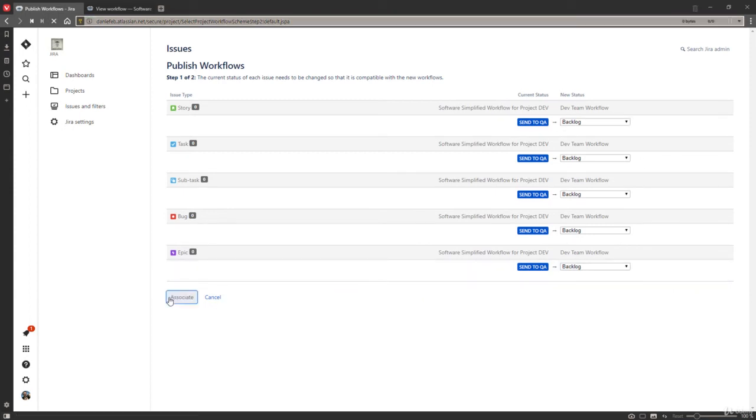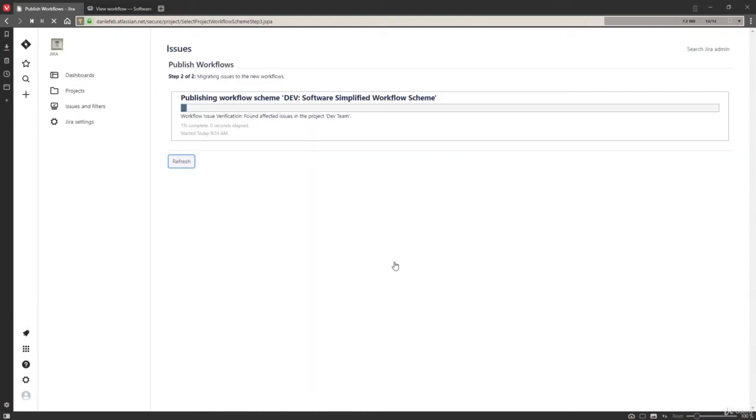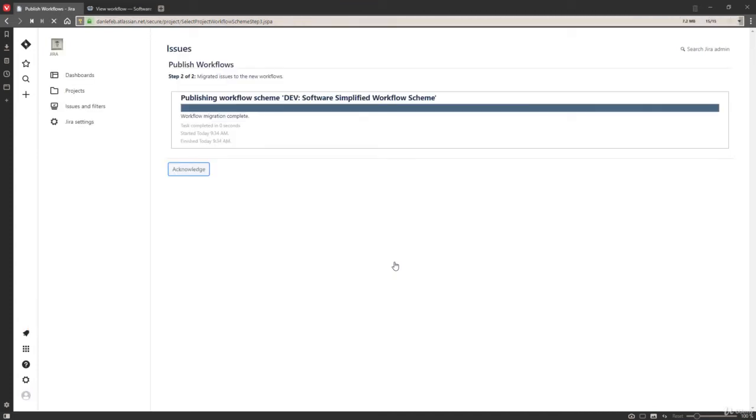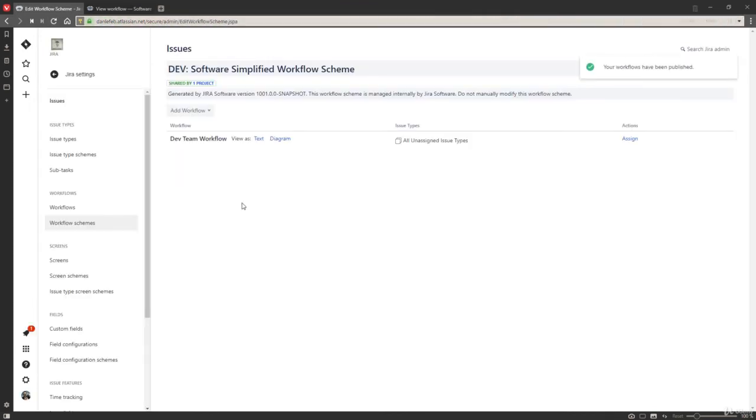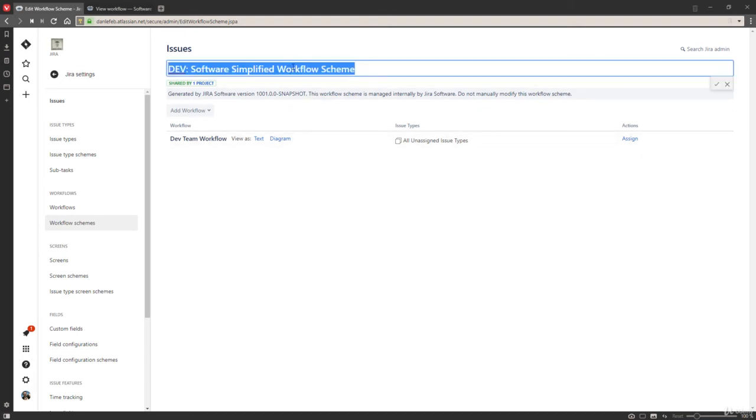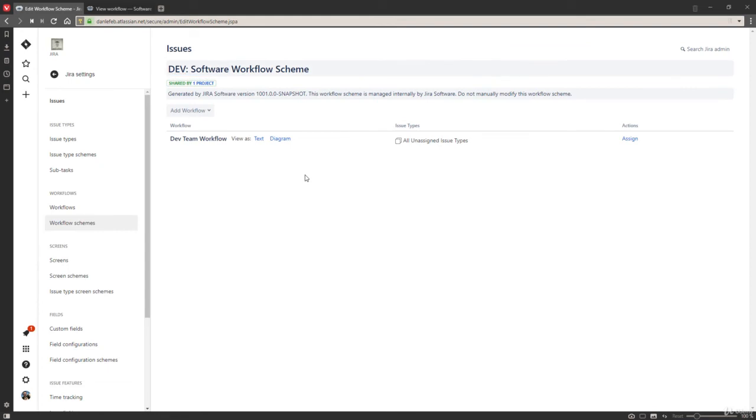I'm just going to leave this at the default, associate that, because really nothing's going to move since there were no issues there. So let JIRA do its thing. Once that's done, that workflow is published. And so now that that new workflow is assigned, effectively what we've done is we've replaced the simplified workflow. So we're not using the simplified workflow anymore. And we could even change this title here just to make it a little more straightforward that we're not using the simplified workflow anymore.